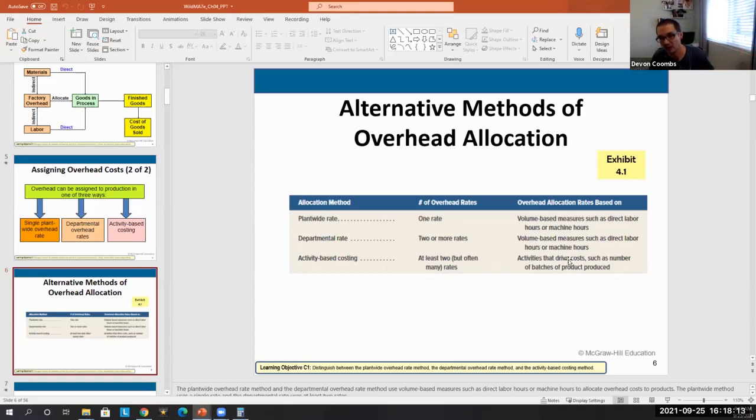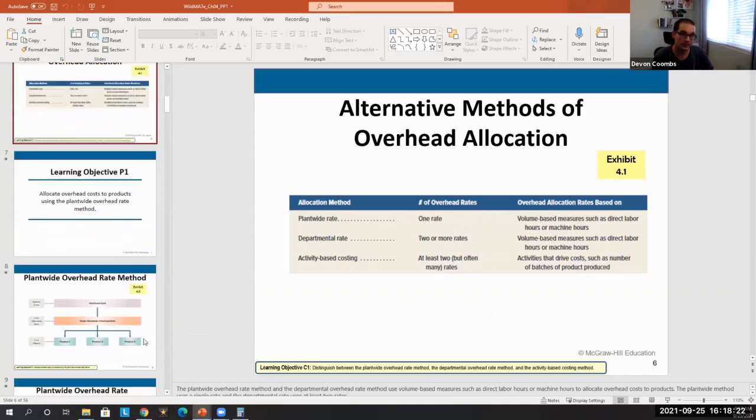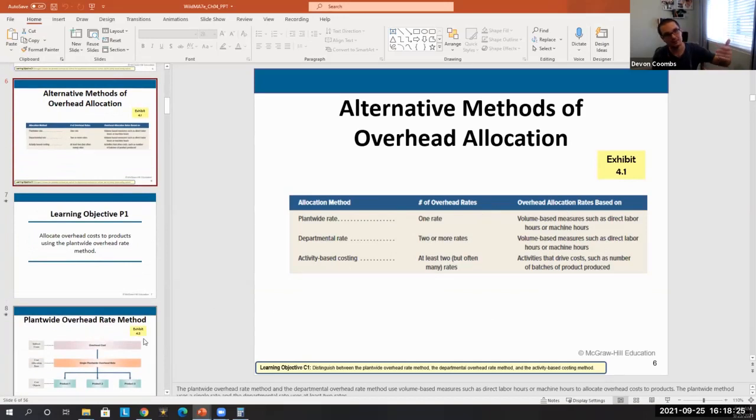Activities that drive costs, such as a number of batches or products produced, right? We're really getting granular here with activity-based costing. So when you go into the business world, you can go up to a company and ask them, hey, what kind of rate are we using? And they might say, oh, we just apply overhead costs at a plant-wide rate, right? That's what your job might tell you. And then from taking this class, you should say, have we thought about departmental rates or activity-based costing? Have we thought about that?